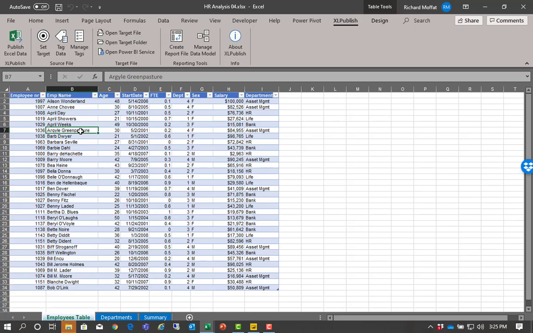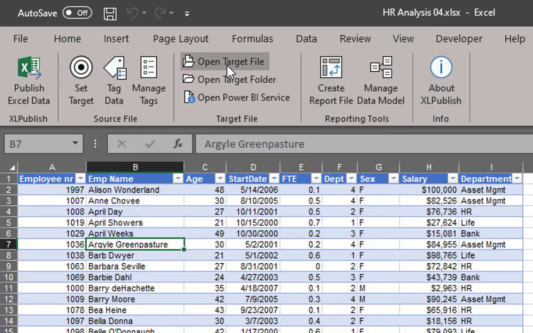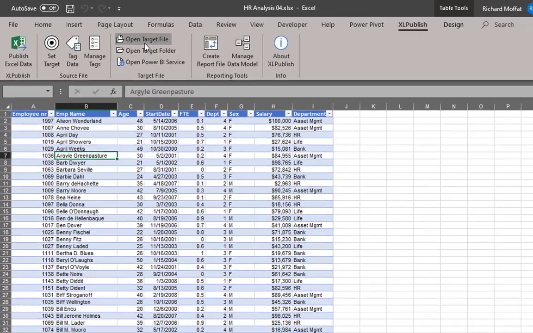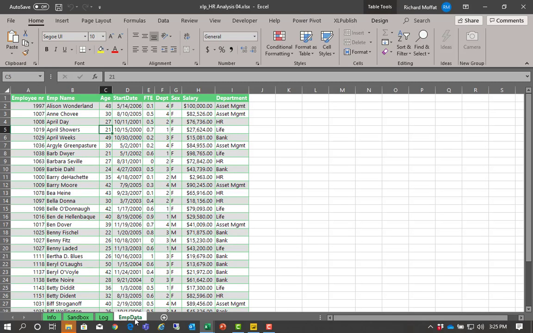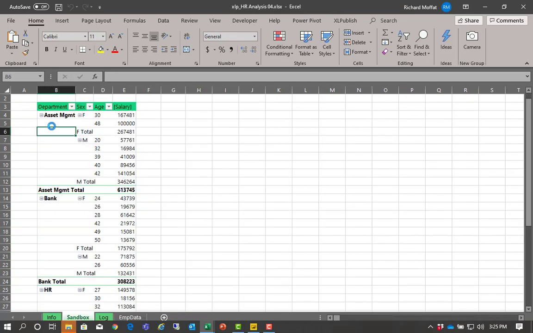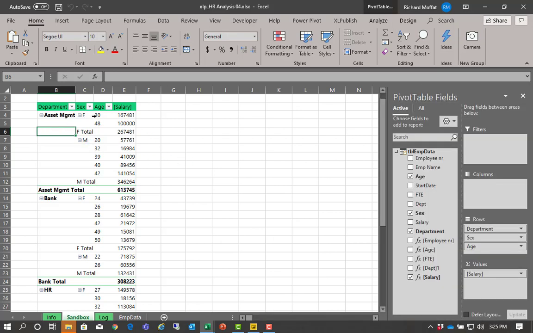if you do it this way, quite easily. If I go to the target file, you'll see immediately it's not a problem, but what the issue is. I have a table called emp data, which is the published table that you were looking at. If I go to the sandbox, I've created a very quick pivot table, which shows by department, by sex, by age, the total salary. So what it's doing is saying by department, by sex, by age, and it uses the measure that we created for you of salary.